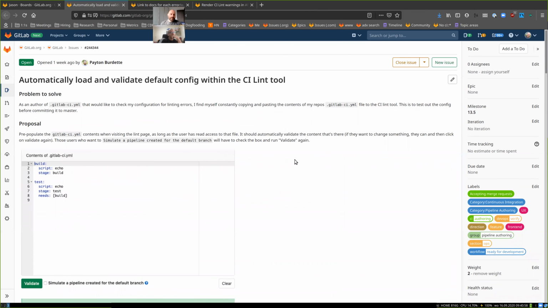Automatically loading and validating the default config within the CI lint tool. This is a really nice one that has come up over a long time, and we're finally getting around to it. When you open the linter for a project, and I guess it was about 6 months ago that we moved the linter to be inside of the project itself, you just get a blank screen. That's nice if you're just starting with something fresh and want to start editing. But a lot of times you want to customize your GitLab CI YAML and see if it's going to work or not.